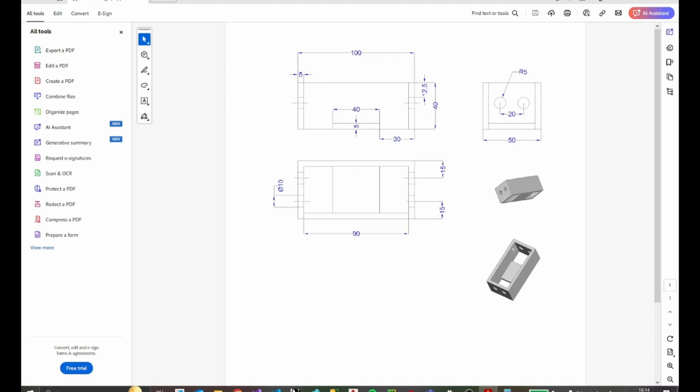So 30 plus 20 is 50. So the outer dimensions are 100 by 50, and the internal ones are 90 by, let's see, where is the, so 5, right? The thickness is 5, which means that this is gonna be 40 because this is 50. So 5 from here and 5 from there, minus 10, then it should be 40. So 90 by 40 is the internal one, 100 by 50 is going to be the external dimensions.